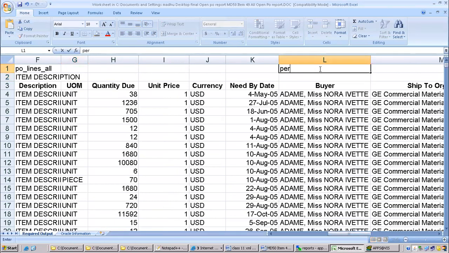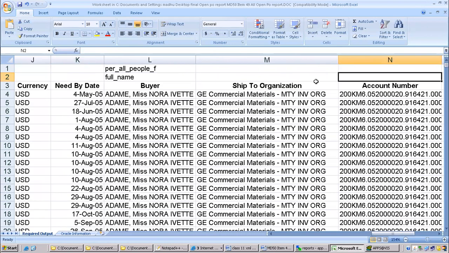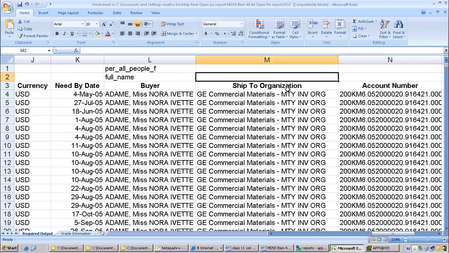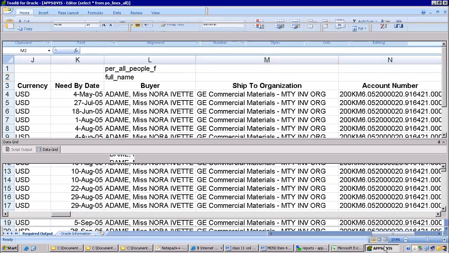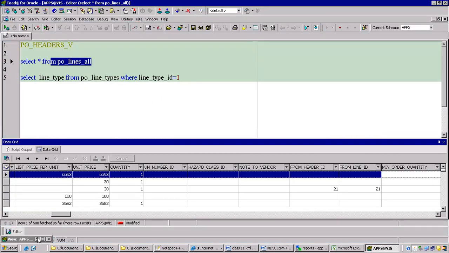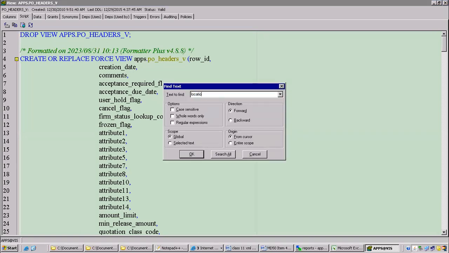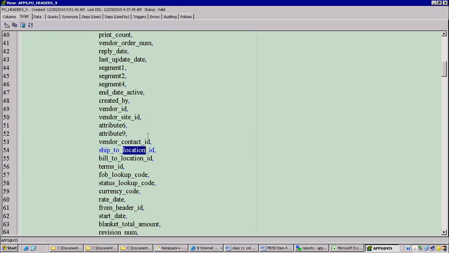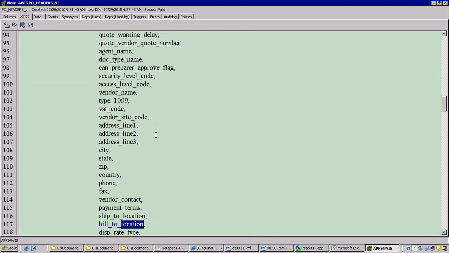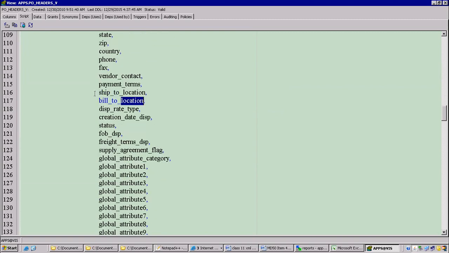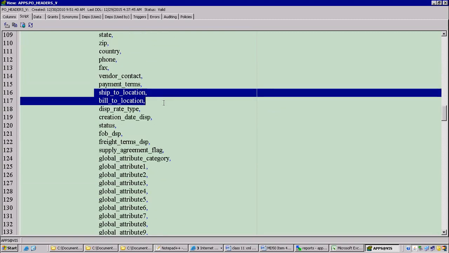For all people. Full name is the column. Ship to organization. In PO headers all, this is stored in HR locations actually. Okay. If you just go with the code. Okay, we are talking about location, right? Ship to location ID. This we are talking about, right? Ship to and bill to.